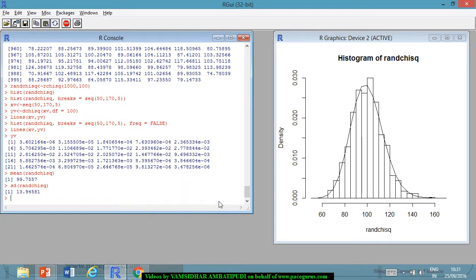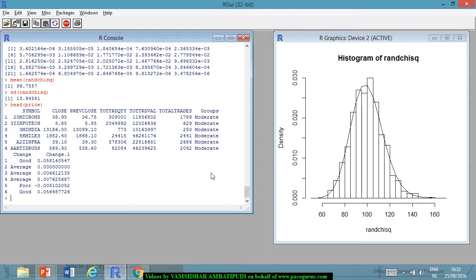Now for the same data, when I am going with my chi-square distribution, I really want to see if the price data is following a chi-square distribution. Chi-squared is appropriate only for positive quantities. I cannot define the chi-square distribution for negative quantities. So this is where I can see whether this close price is following a chi-square distribution, right?